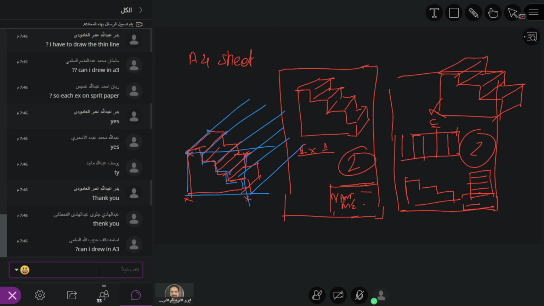You can draw on A3, fine, no problem. If you have an A3 sheet, draw it, take a scan and send it to me, absolutely no problem. If it's an A3 sheet, you can draw both exercises on one sheet and scan it and send it to me, no problem, absolutely no problem.